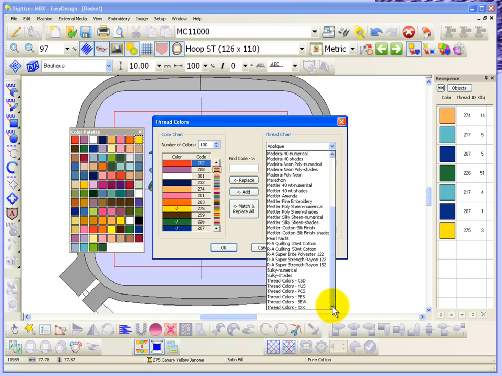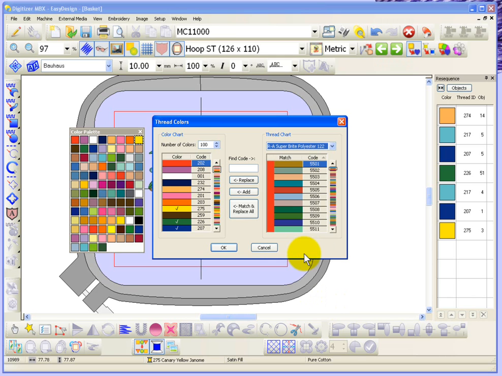So just as an example, if you had Robeson Anton thread, the RA thread, if you had RA Super Bright Polyester thread, you could choose that color palette. And that's then what shows over here is the RA Super Bright color palette. Now, we still haven't changed our existing color chart. This is just a color chart of potential colors. Now, you could either do one of two things.